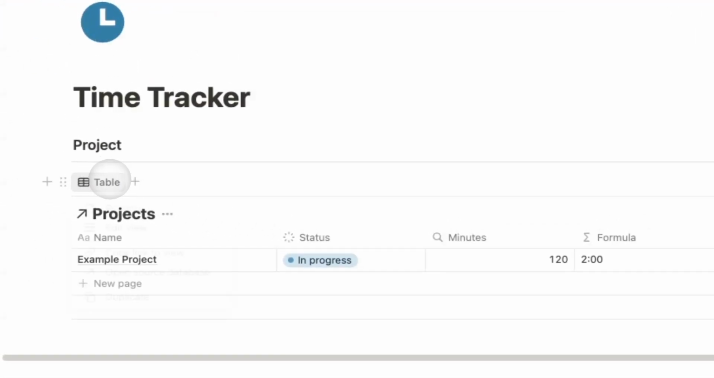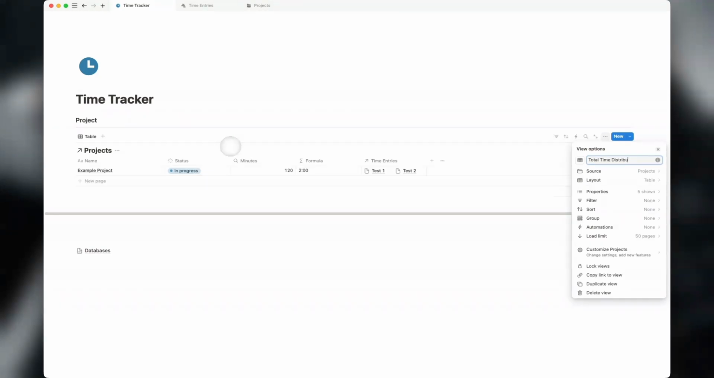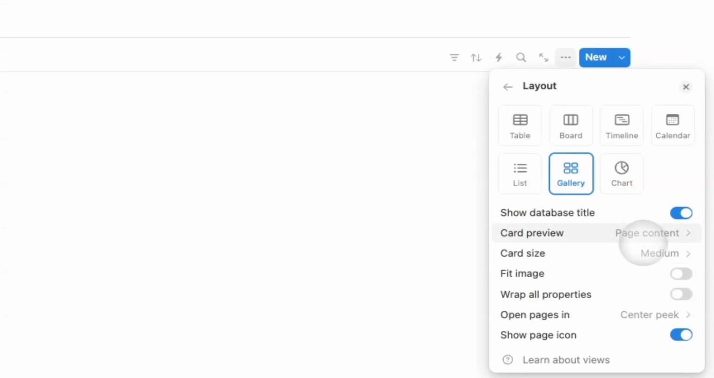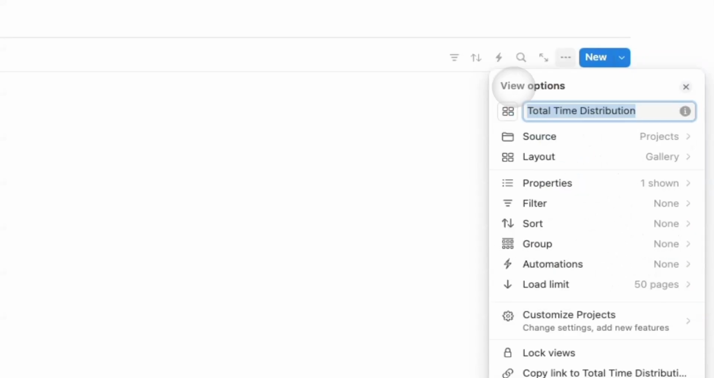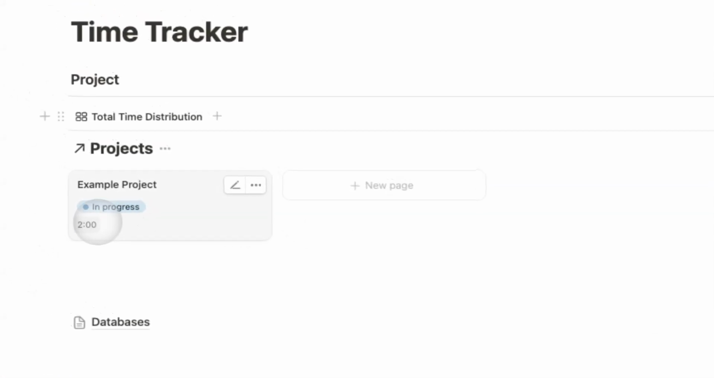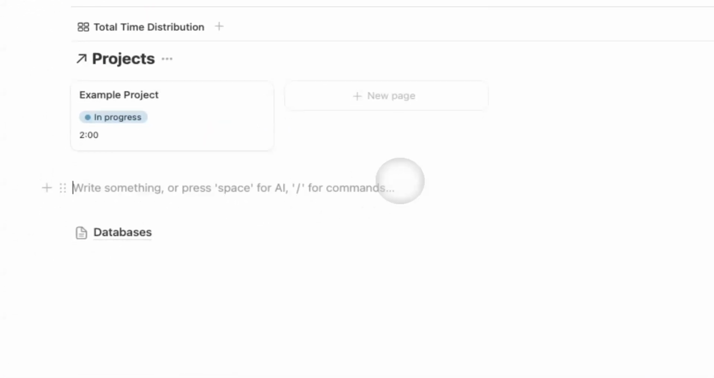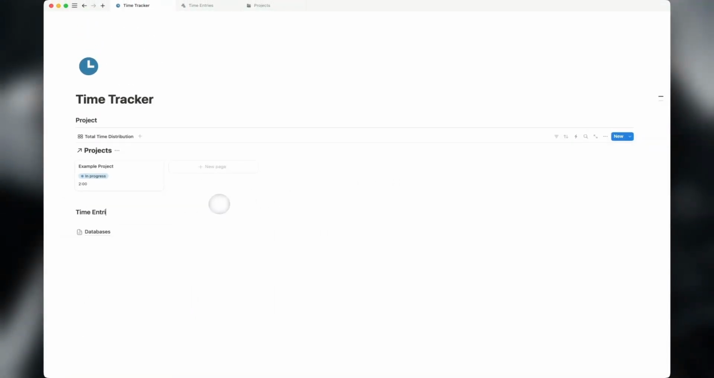Now I'm going to change some things about it. I'll rename the table to be total time distribution. The layout will be gallery, card preview none, and the visible properties will be status and this formula. Okay, that's it for this linked view. And now let's add a heading 3 for time entries.